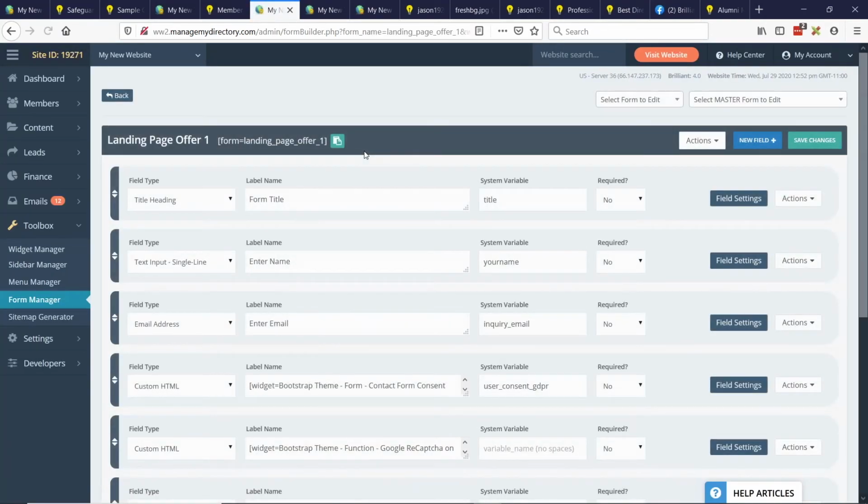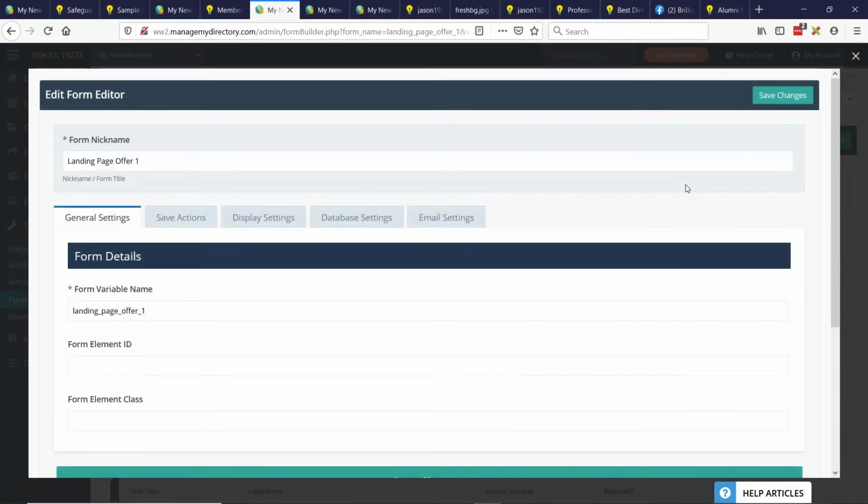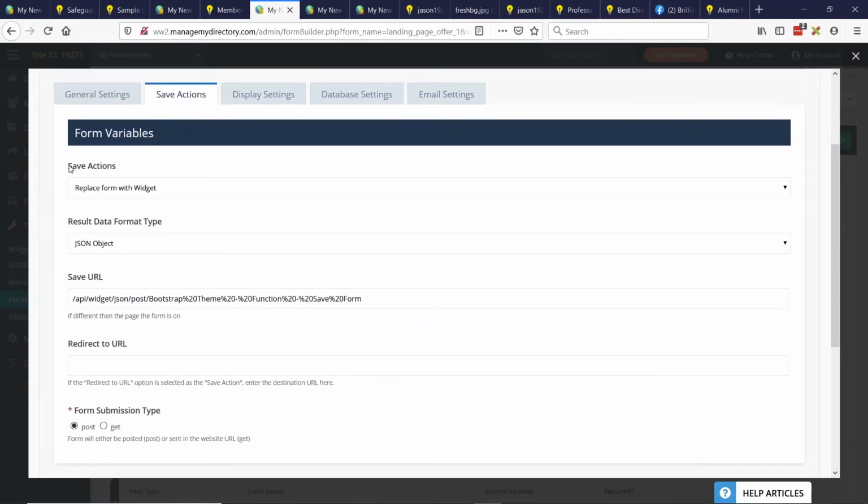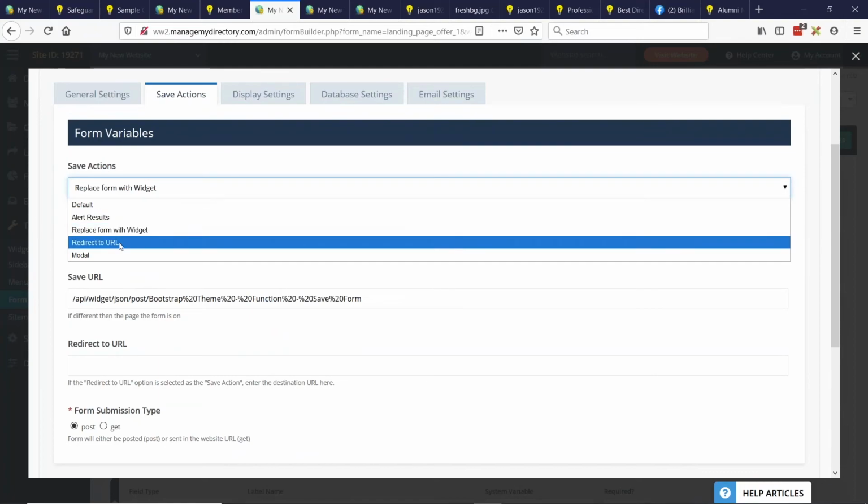Now here's what's really cool about the forms, and I think this is pretty overlooked, or most people aren't aware of this. What you can do is you can actually choose the page people are redirected to after they fill out any form, but in this case, this form. So what you want to do is go to Actions, Edit Form Settings, and this is really cool. You want to go to Save Actions. So what happens after they complete the form, after they save the form? What you want to do is change the save actions to redirect to URL.